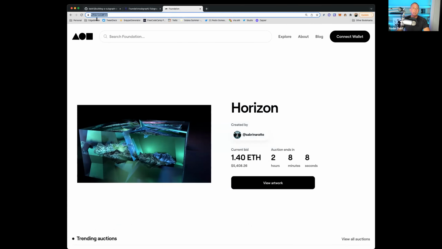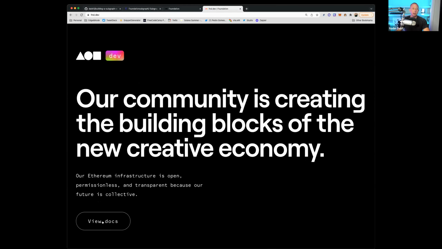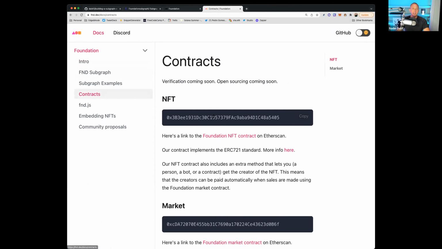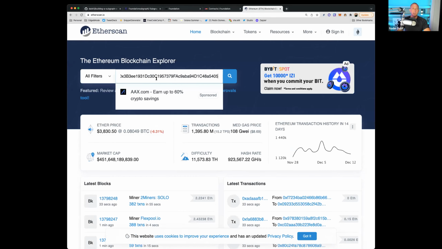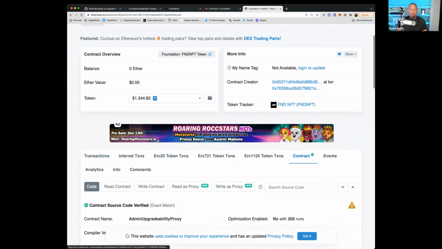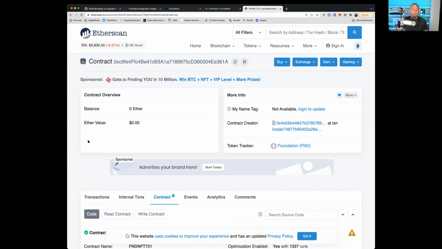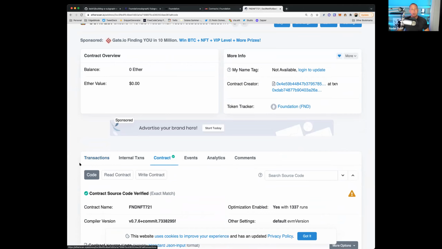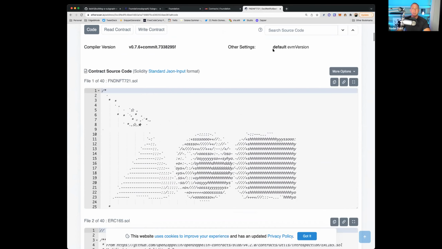But let's take a quick look at the Foundation smart contracts and look at what these events look like. So if I go to Etherscan, which is how you can look at different contract code, and I go to the contract here, I'm going to go to the proxy, which is essentially this contract speaking to another contract, but this is the main contract. And I'm just going to look for emit.